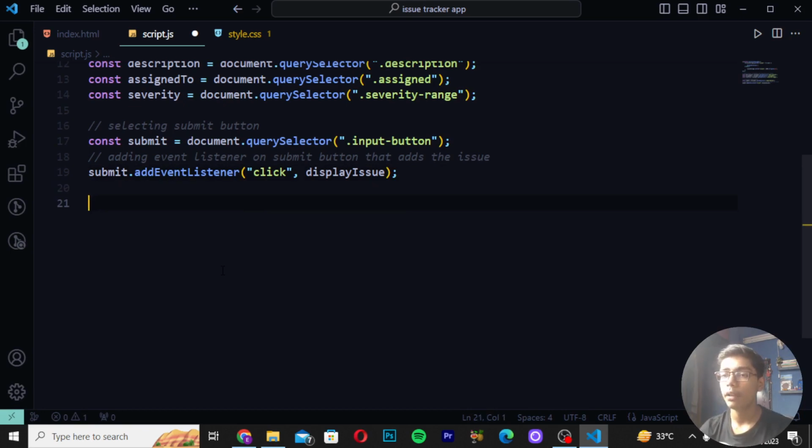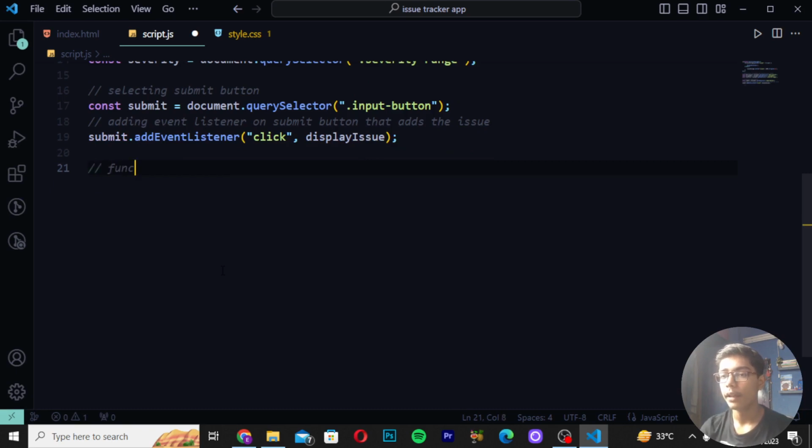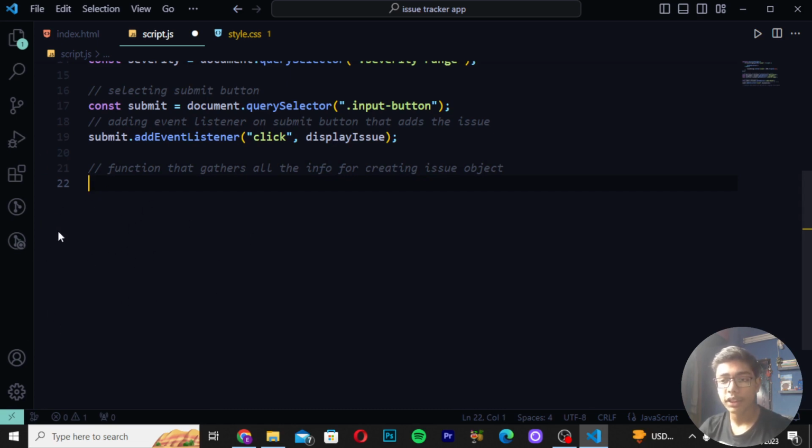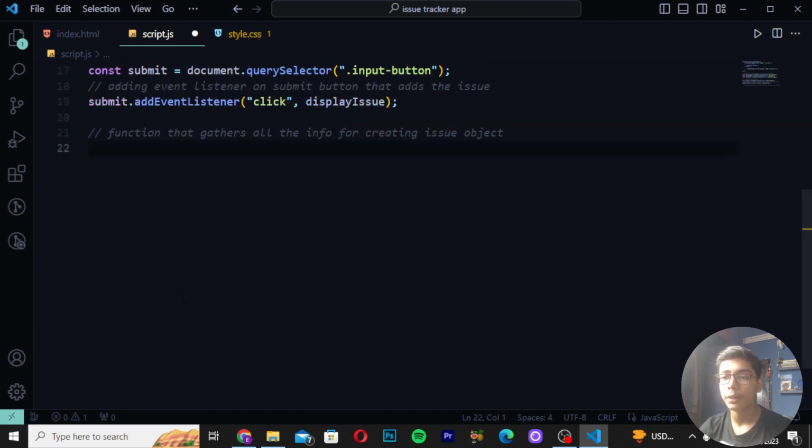After doing that, simply you have to now define another comment, and in this comment I will be writing function gathers all the info for creating issue object. So when you have done that, you have to now move down and then create a function tag. Because of that we will be creating another function tag, and in that we will be storing all the information which we want to store to create or to get the backend in this amazing issue tracker application.